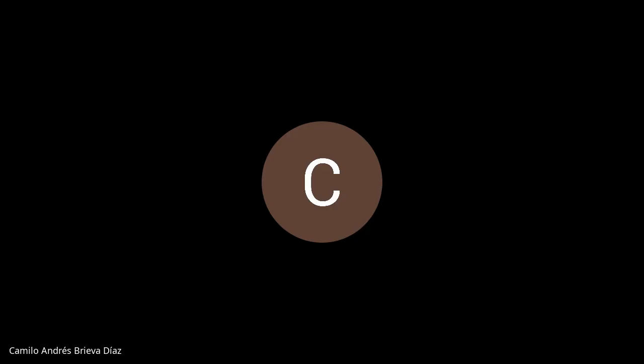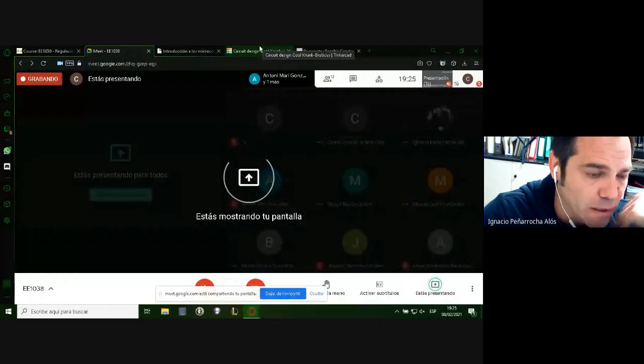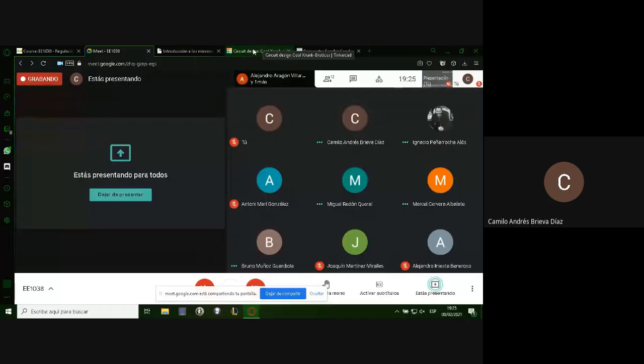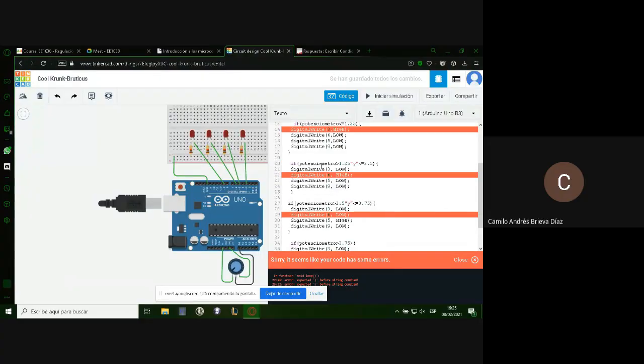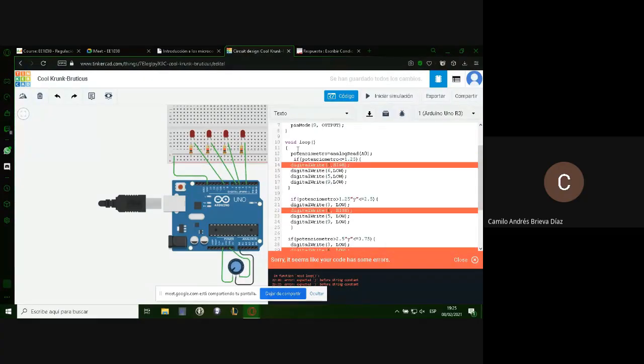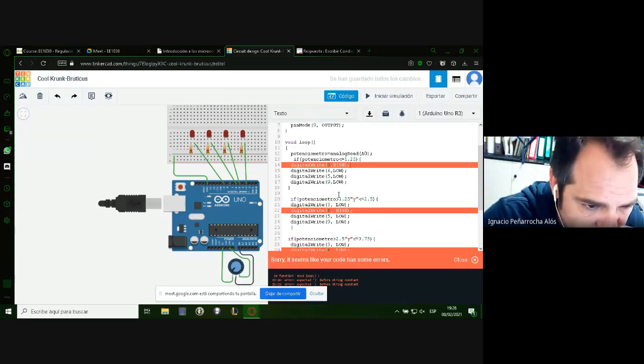I have a problem with my code. Can I share the screen? Yes. Now you can hear me better? Louder. Better. Okay, I'm doing the third exercise with the potentiometer, and I don't know why this is an error.